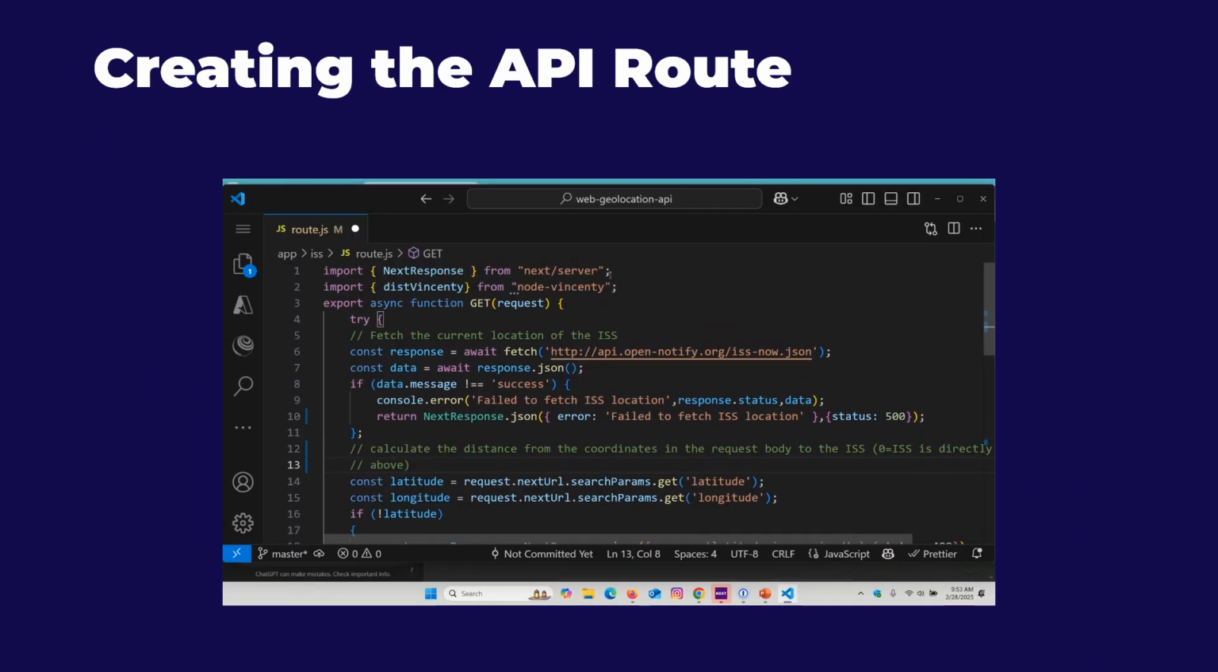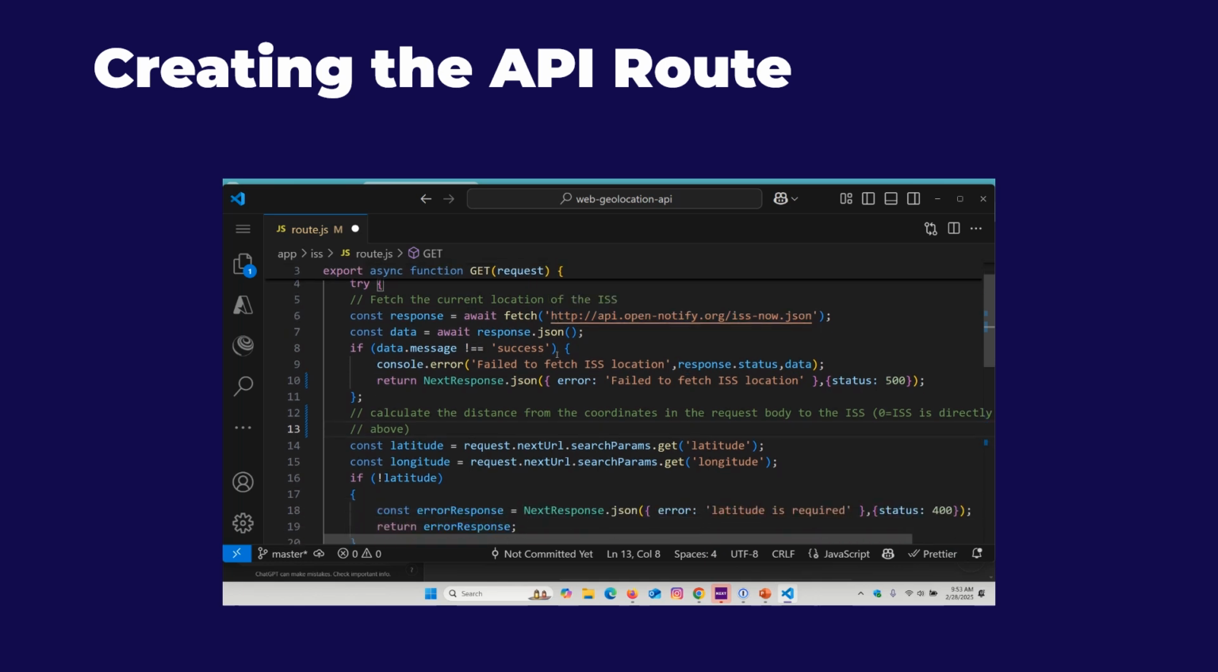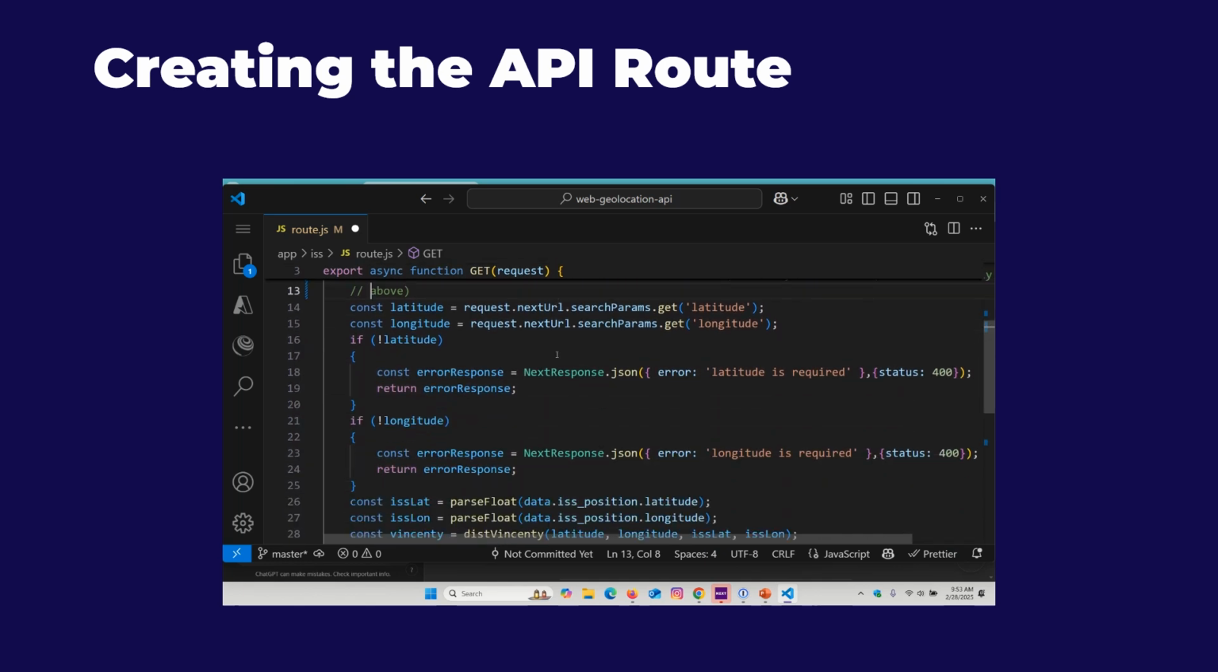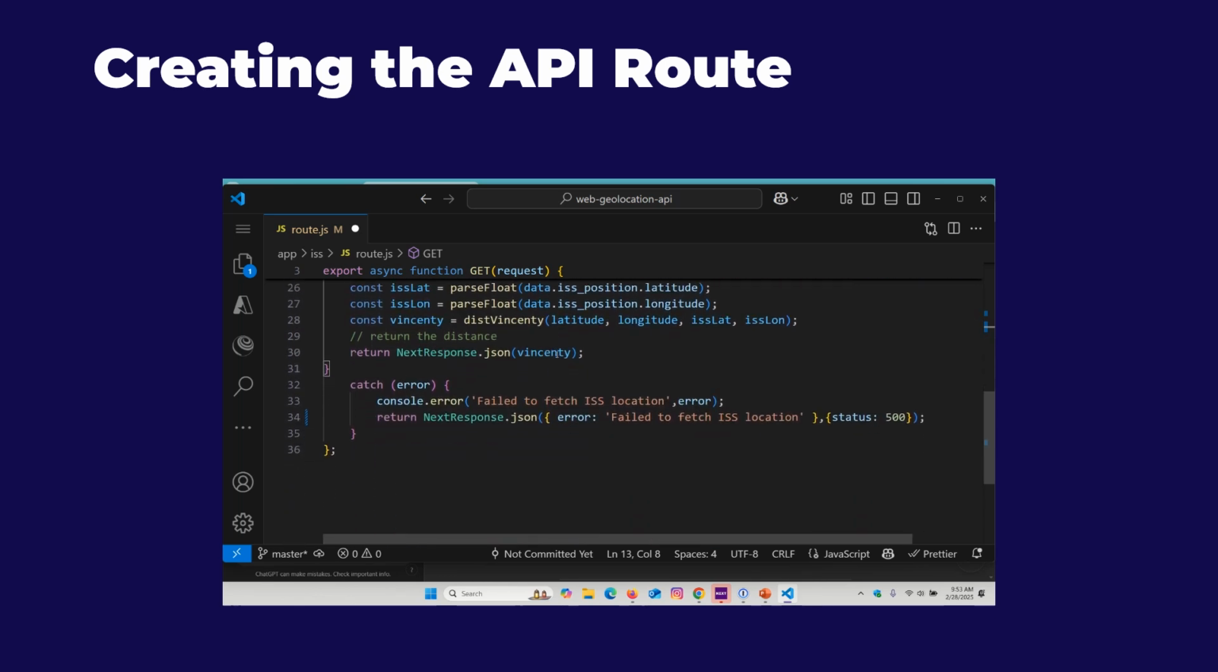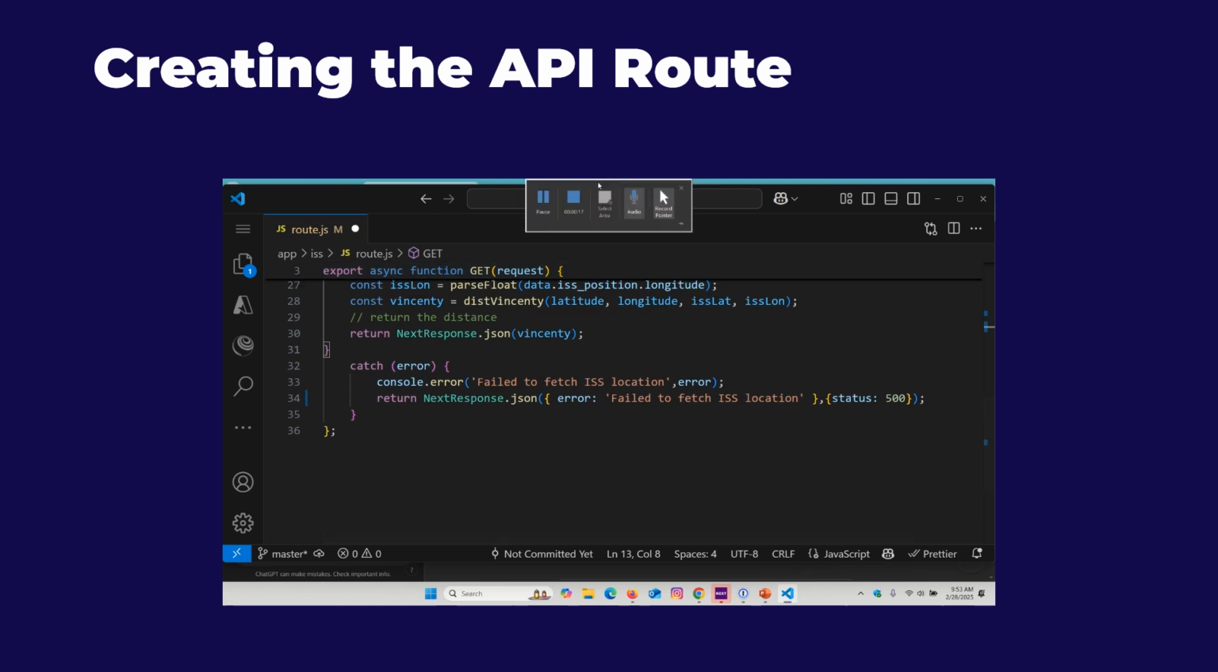So here's the code for that endpoint. Basically what I'm doing is I'm getting the ISS's current location and the end user's current location, and then calculating the distance between the two sets of coordinates and returning that.